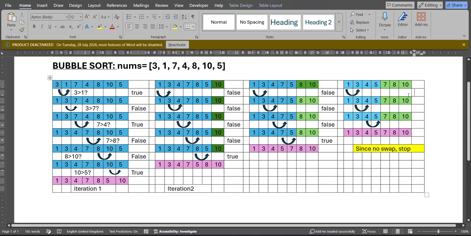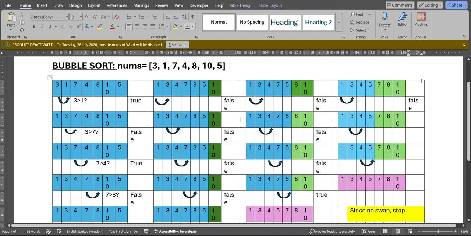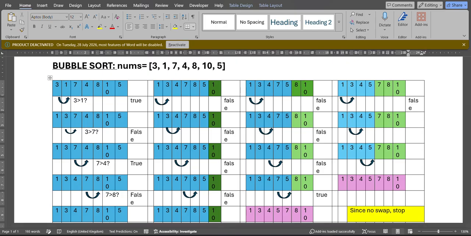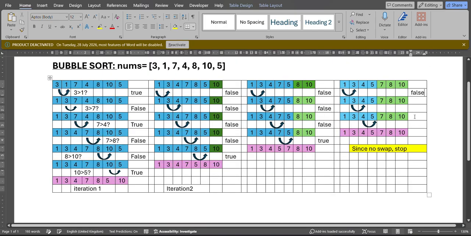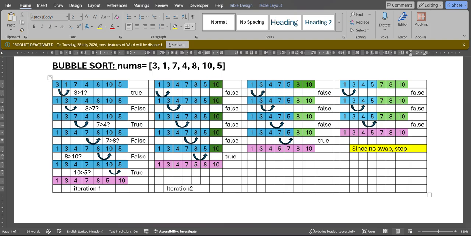1 and 3. 1 is bigger than 3, false, no swap. I'm just going to extend this guy, so I want to work within that space. And 3 and 4, false, no swap. And then 4 and 5, false, no swap. So we've come to the end of that. All the elements have been compared.